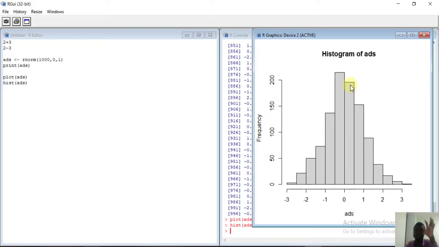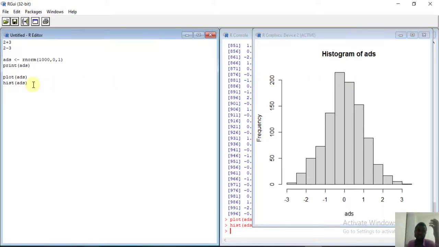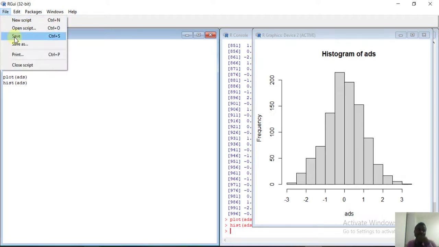In this way, we have learned what an R console is all about. We have learned what an R editor is all about, and the limitation of the R console: when you write your code on it and you close the session, you lose it. But with the R editor, when you write your code, you can save it as a script. For instance, we are done with this tutorial and we wish to save this. You can go to File and click Save, or you press Ctrl S.